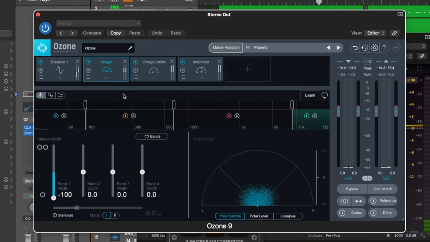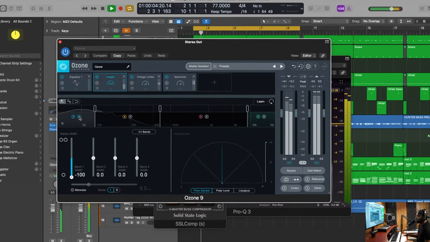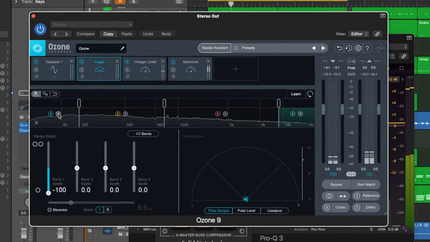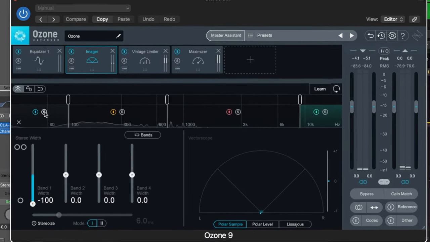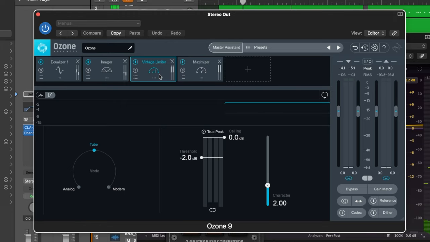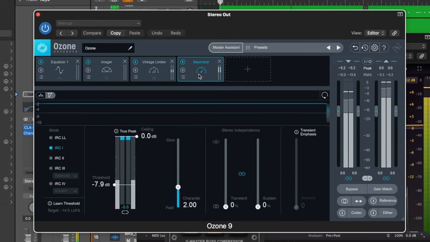So anytime you're working with your low end, guys, just put that low end down the center. That sounds like this. And that's just concentrating that bass to be heard right down the middle of the mix. And that's it on that. And then I just used the vintage limiter on the tube setting, minus 2 dB. I did minus 7.9 on the maximizer.